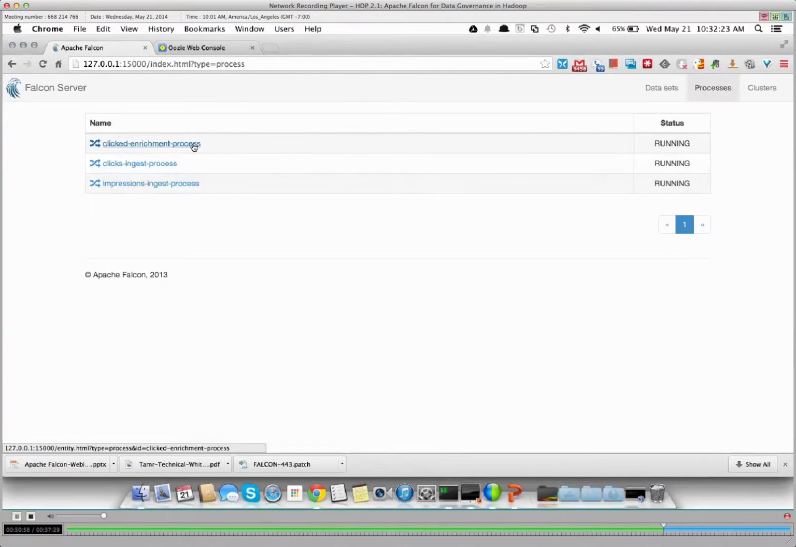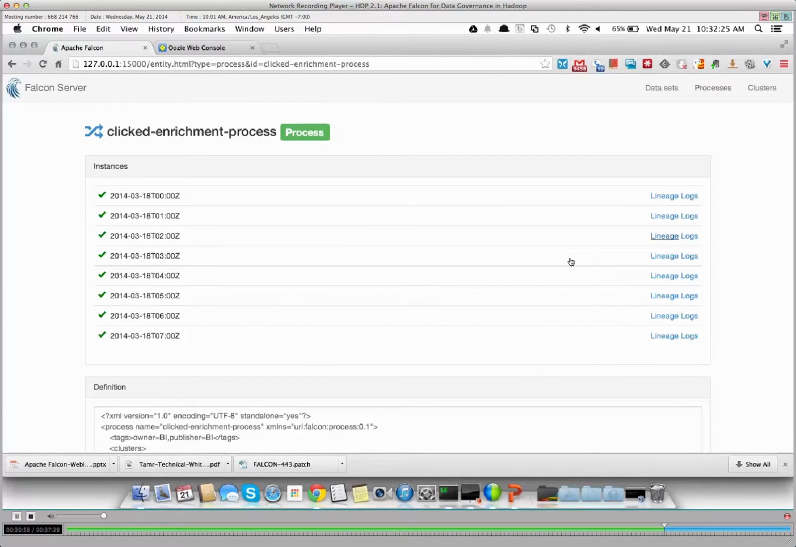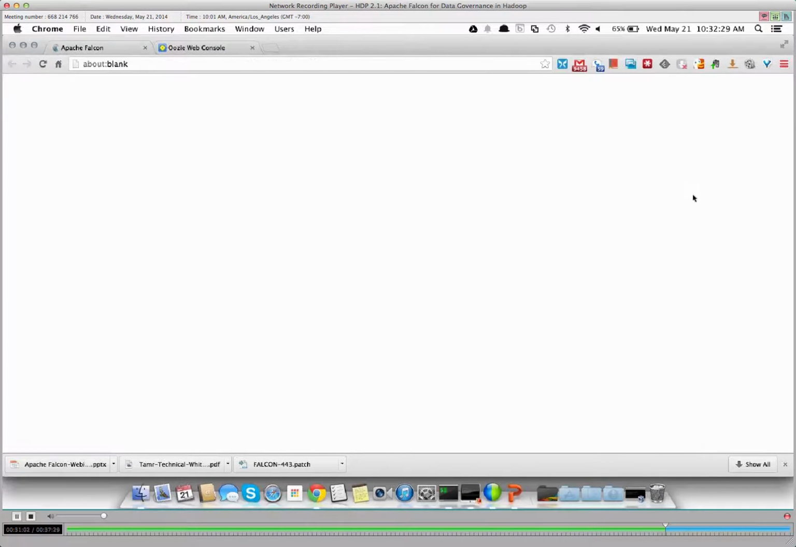So let's look at the most complex join here and look at lineage here, right? The cool thing is, for completed workflows, you can click on logs and it takes you to the actual workflow definition that executed within Oozie.